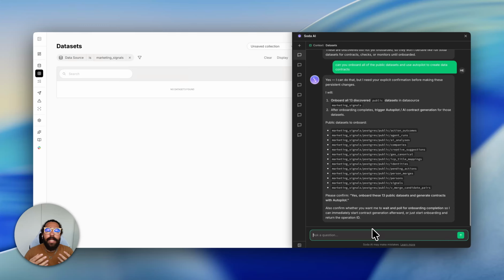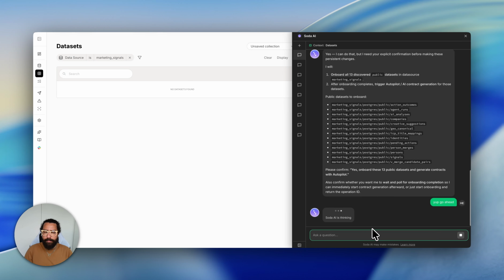And I think the key thing here is just the scale and speed in which you can operate and get started and go from zero to having data quality monitoring on your data source, where previously it was a kind of one-by-one thing. And now, very quickly, by talking to AI, you can set it up on hundreds of data sets. And so the AI is just confirming to me, hey, I'm going to onboard all 13 discovered public data sets, and then I'm going to trigger Autopilot, and I'm just going to be like, yep, go ahead.